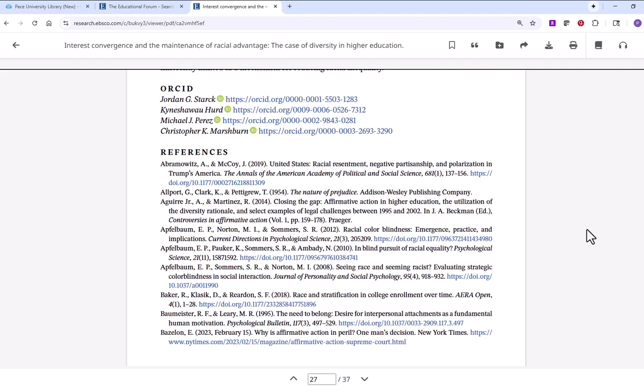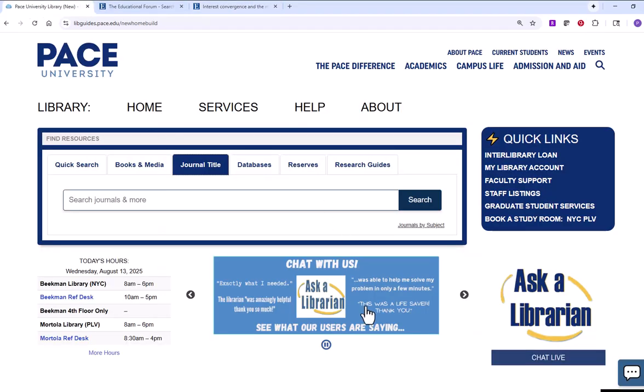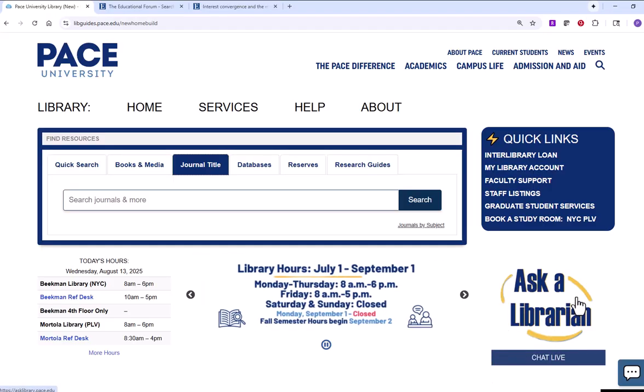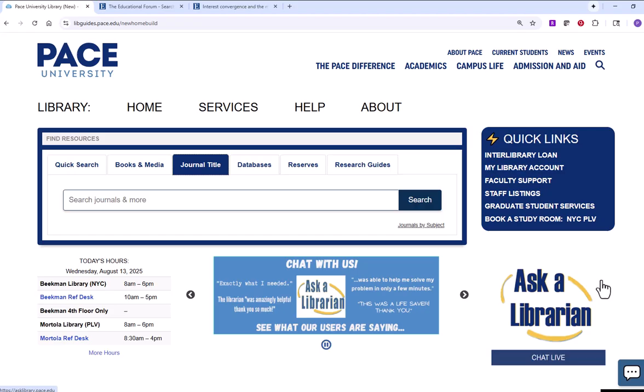There may be other things listed here like conference papers or conference proceedings. If you can't find those online, I would say go ahead and go to the Pace Library homepage at Library.Pace.edu. Click on the big Ask a Librarian button at the bottom right, and we would be happy to help you track down any of the resources in that list of references.